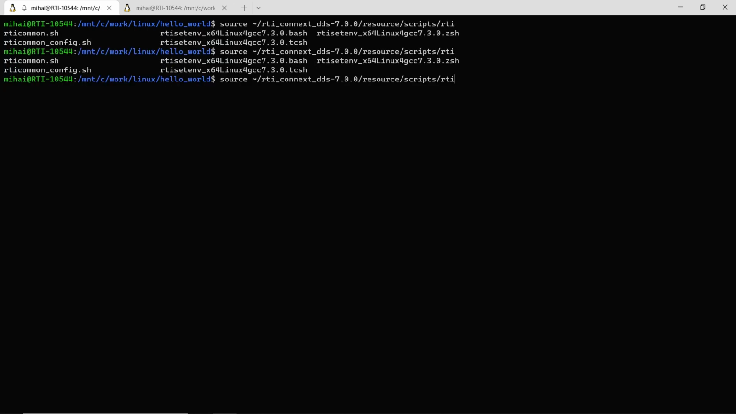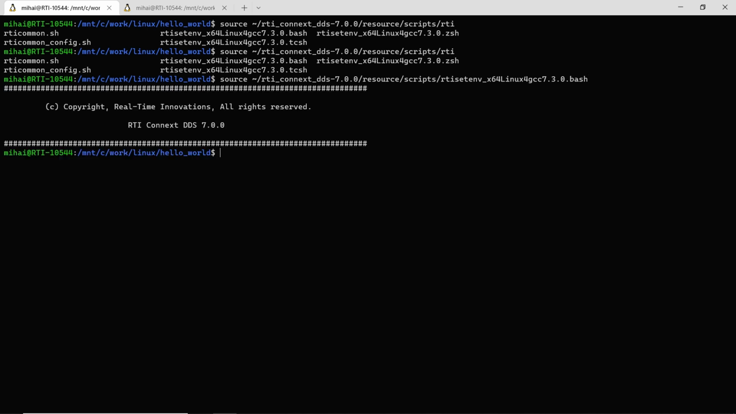So on Linux, in order to run the code generator, we actually need to set some environment variables. Thankfully, that is easy to do because there are some scripts in the installation path. So here in RTI Connext DDS 7 resource scripts, we have a setenv for the platform. In my case, it's Linux 4, 64 bits and GCC 7.3.0. So we set this, and then we can see that NDDSHOME, for example, is set.